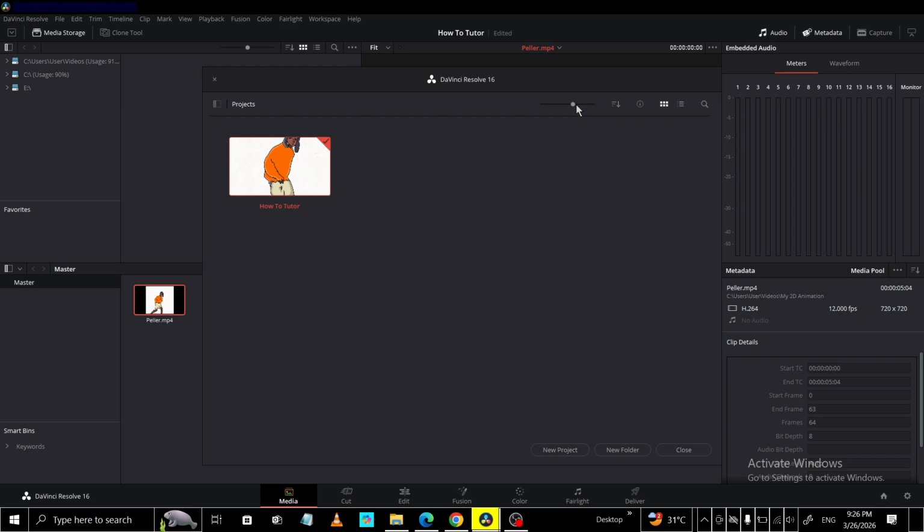Once you're on the Project Manager screen, take a moment to look over the layout. You should see your projects displayed as thumbnails, each one representing a different timeline or job you've created. This is where you'll be adjusting the size of those preview images so they're either more compact or easier to see at a glance. Now direct your attention to the bottom right corner of the Project Manager window.